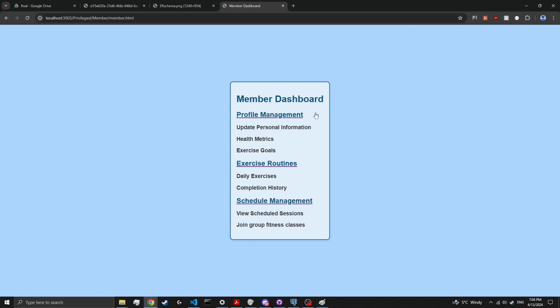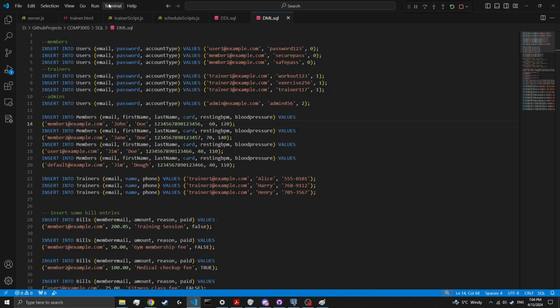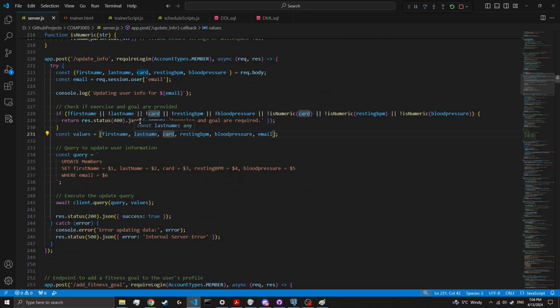We also have profile management, so I can go here, and first I should put in my resting heart rate, so I can put that in there. Click save. I guess you want to see the server queries for this.